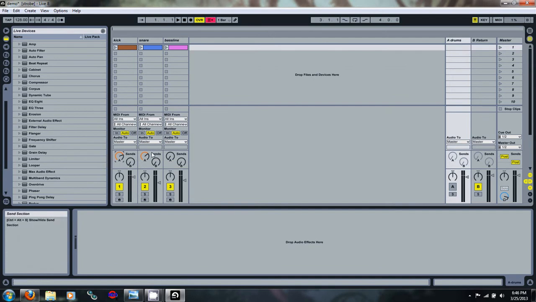Once you've enabled your sends, if they're not enabled, and set up the proper sends to where you want it, I've got my kick and my snare both going to A. B is not being used at this time. I could go ahead and disable it if I wanted. And I'm not sending the bass line to A because I don't want that to be part of this.